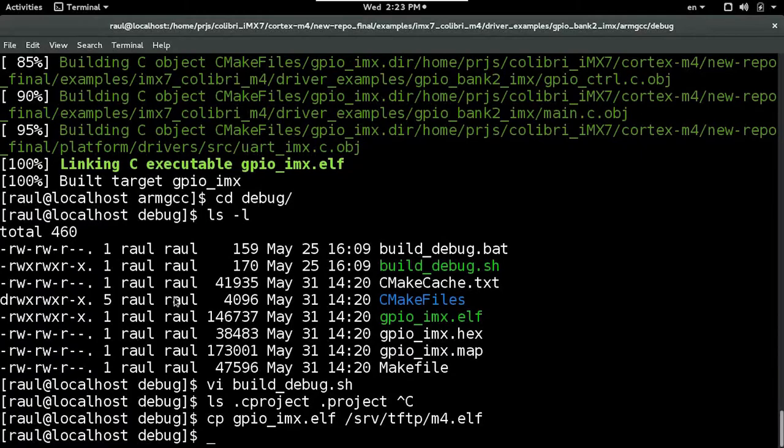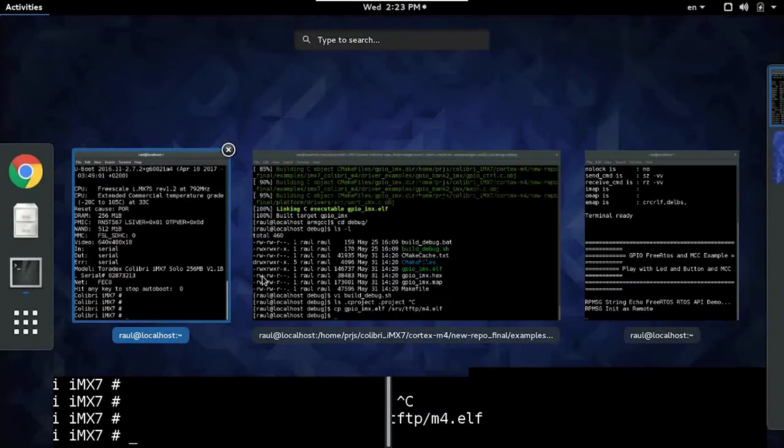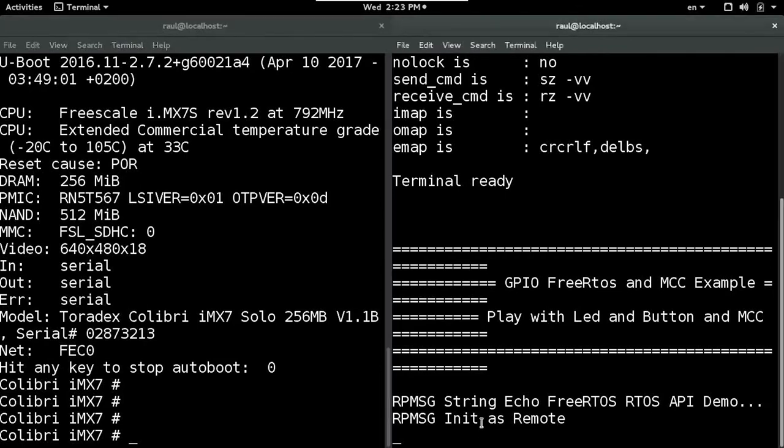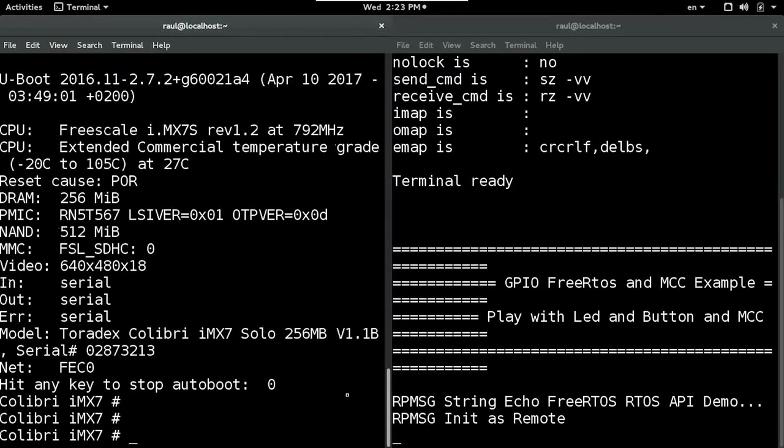Now I will switch to the other two terminals here, one for U-Boot and another one for the Cortex-M. And that will be the first time I turn on my system here. Let's do it. 1, 2, 3. Here we go. I have U-Boot on the left side and I have the M4 quiet on the right side. So let's do the command to load this file: tftp, load address, and m4.elf.